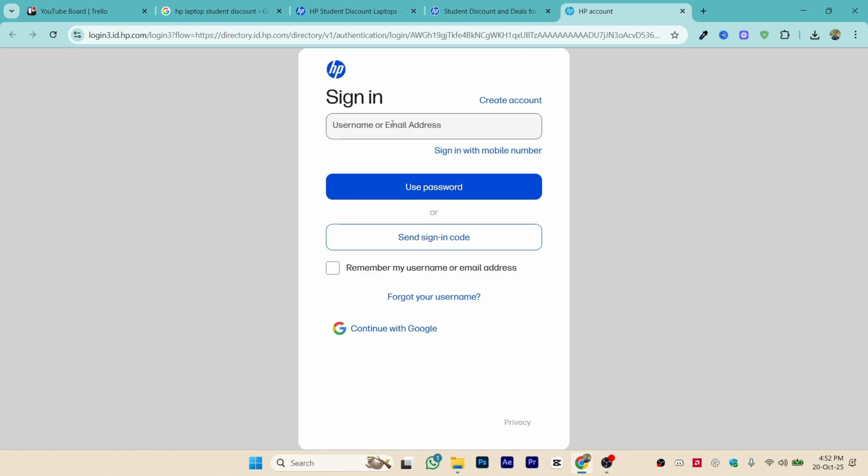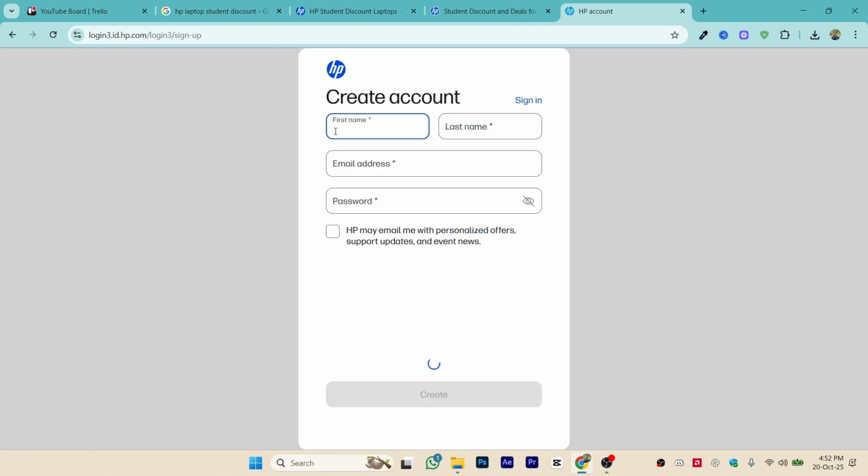And if you're new here, that will ask you to make sure to sign up with your student account or student Gmail. Make sure to enter the email address, use password if you want to create an account, first name, second name, email, password, and click on create an account. And after that, inside this page, you will be able to see all the deals.